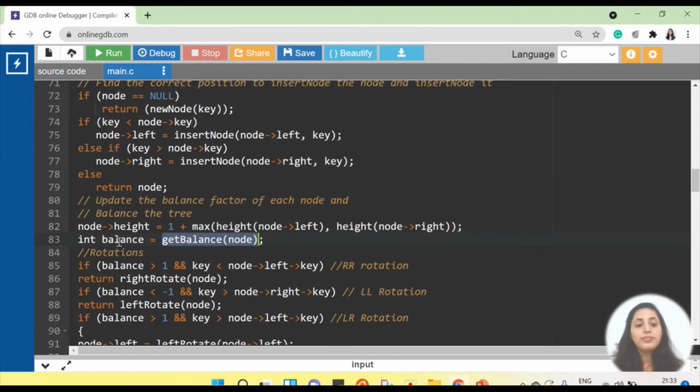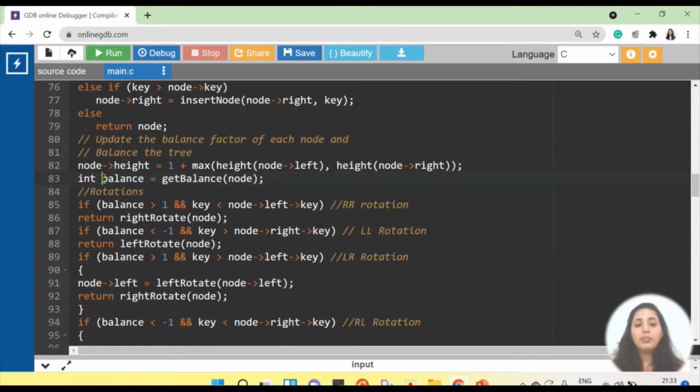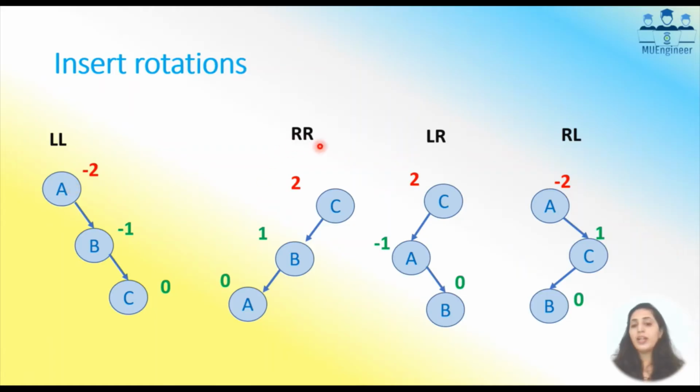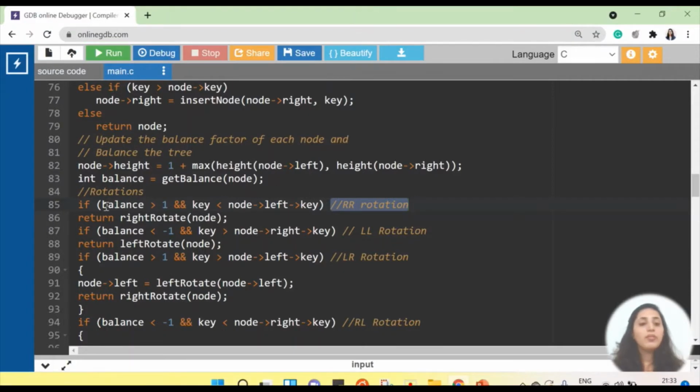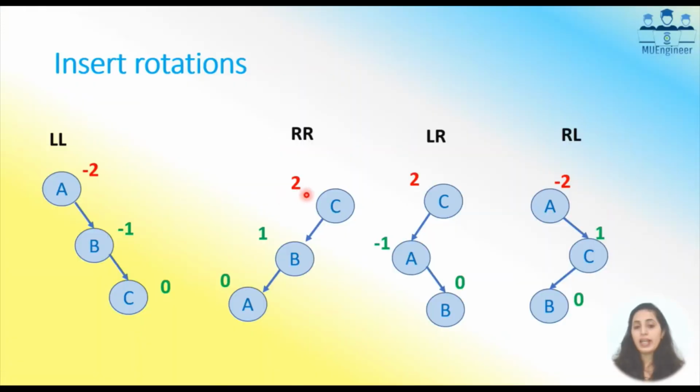Okay, so what will I do? Here, after calculating balance, I will see if any rotations need to be applied. So there are 4 cases: single right rotation, single left rotation, LR rotation which is a double rotation, and RL rotation which is a double rotation. So single right rotation takes place when your critical node has a value which is 2. Yeah, it is +2, not negative. So when your balance factor is greater than 1, means 2, 3, whatever. Okay, so that means your balance factor is greater than 1, and the new node which you added is the leftmost child.